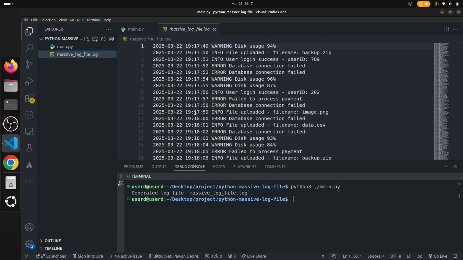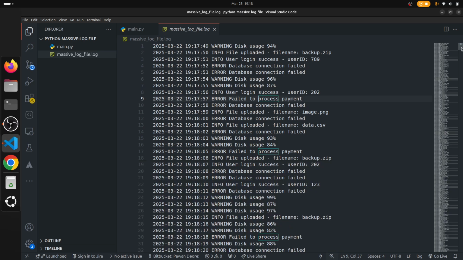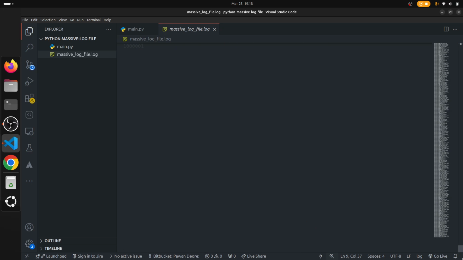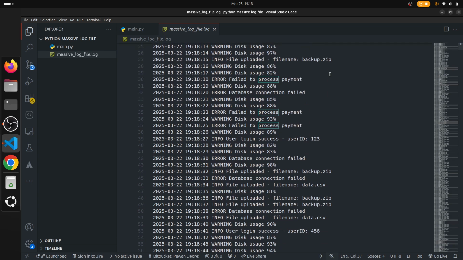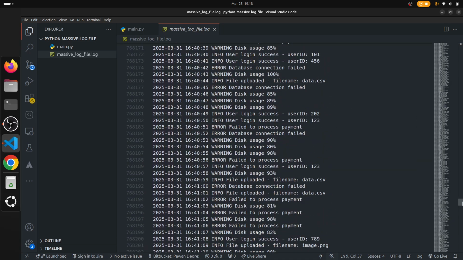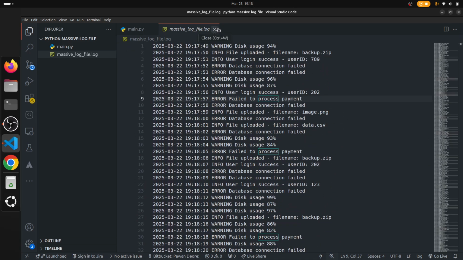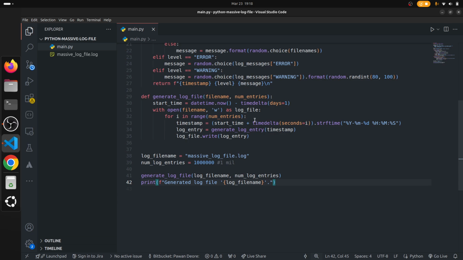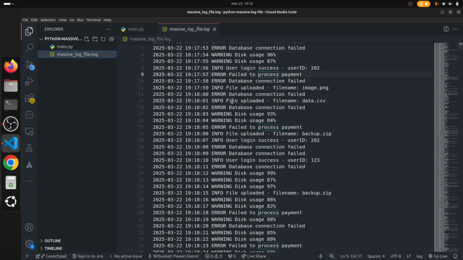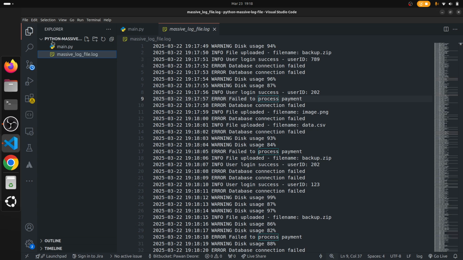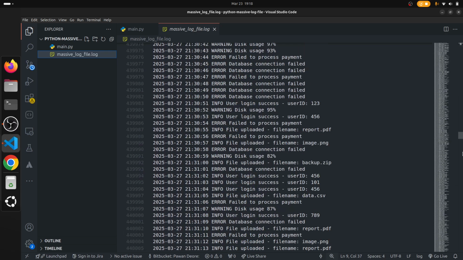Okay, this took quite a small amount of time, judging by the size of the log file. So these are actually 1 million entries of log data. Warning, this is 94%. So this is now a big massive log file. You can make use of it in any of your big data applications. If you want to create any big data project to process the log file, you can use this sample log file. I will give a link to this repository so you can download this log file and build big data applications on top of it.